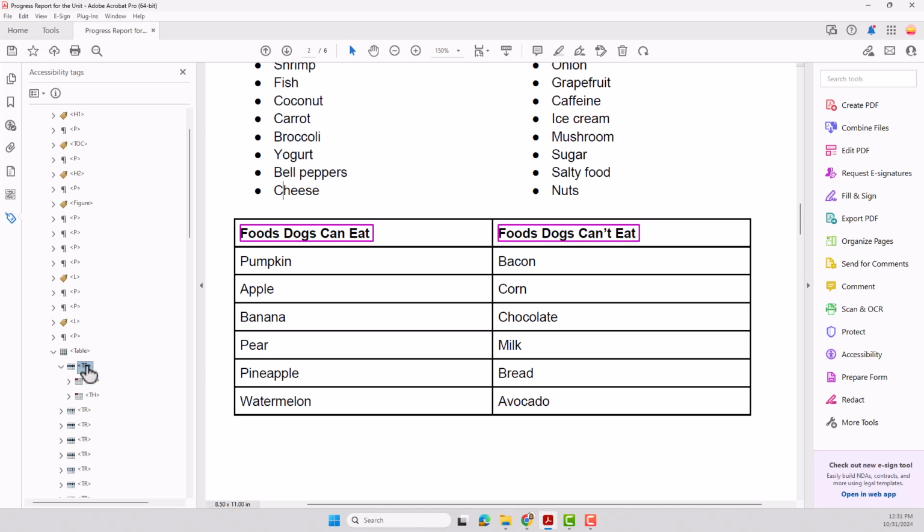So in my first row, I have nested under my TR tag 2 headers for table header, foods dogs can eat, and if I expand that header, I'll get a P tag for the text, and under that tag, I'll get the actual text. And then in my second column on that same row, I have another table header, and if I expand that, I'll get a P tag for that text. And if I expand that P tag, I'll get that text, which is foods dogs can't eat. That is my first row.